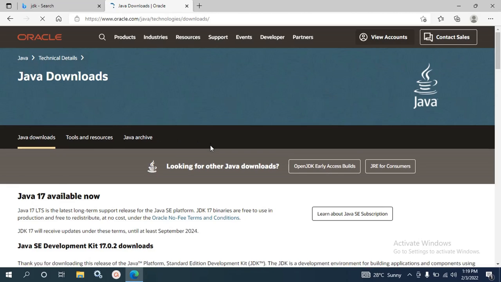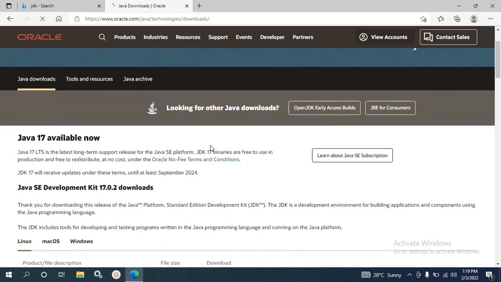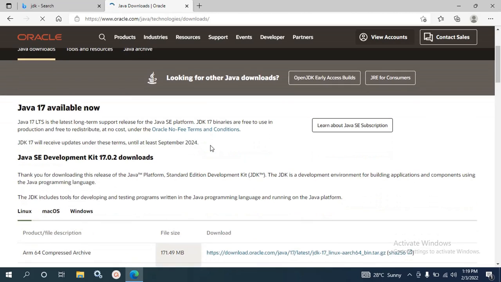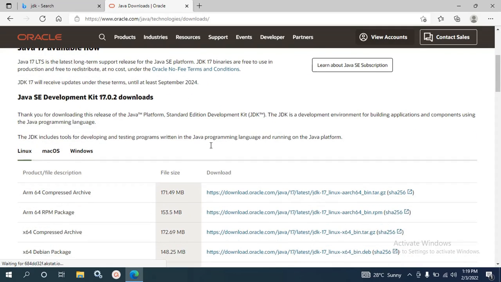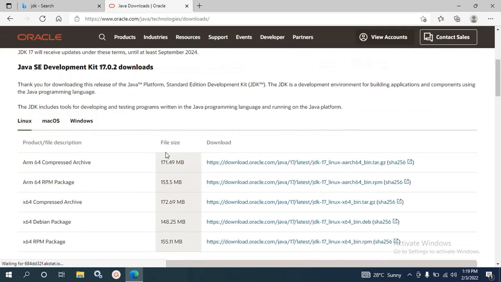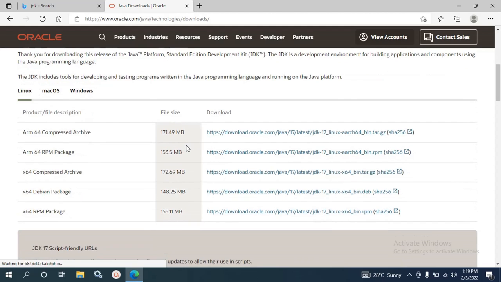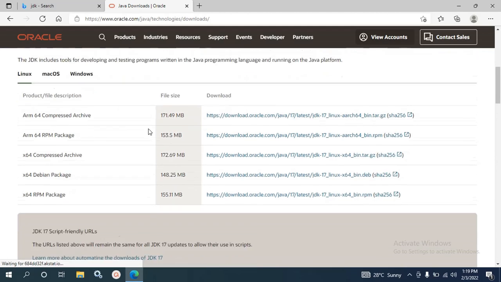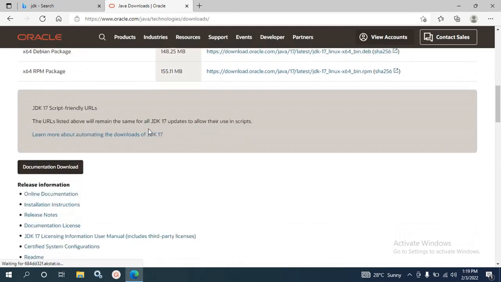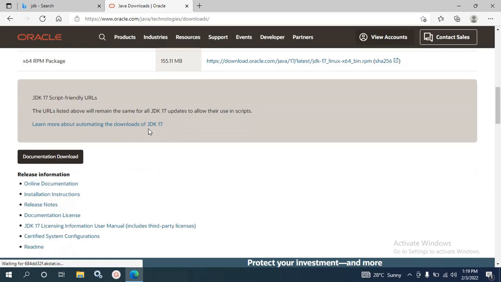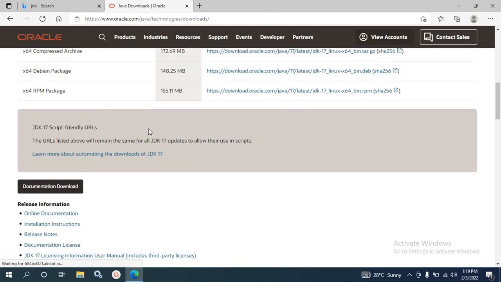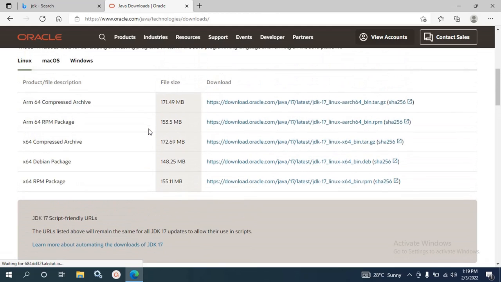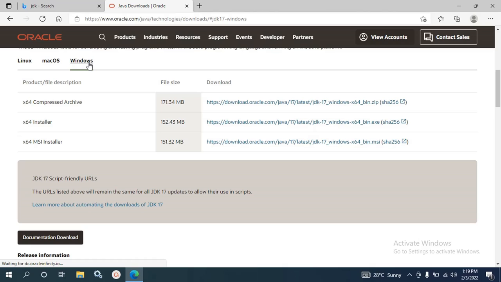You scroll down and you install the latest version. As you see, there is one for Windows here. You scroll down. You click here for Windows.